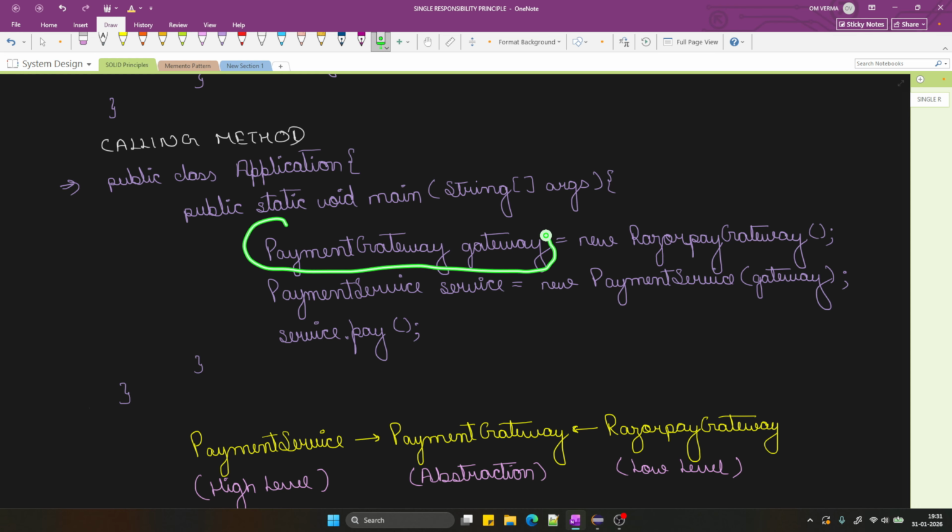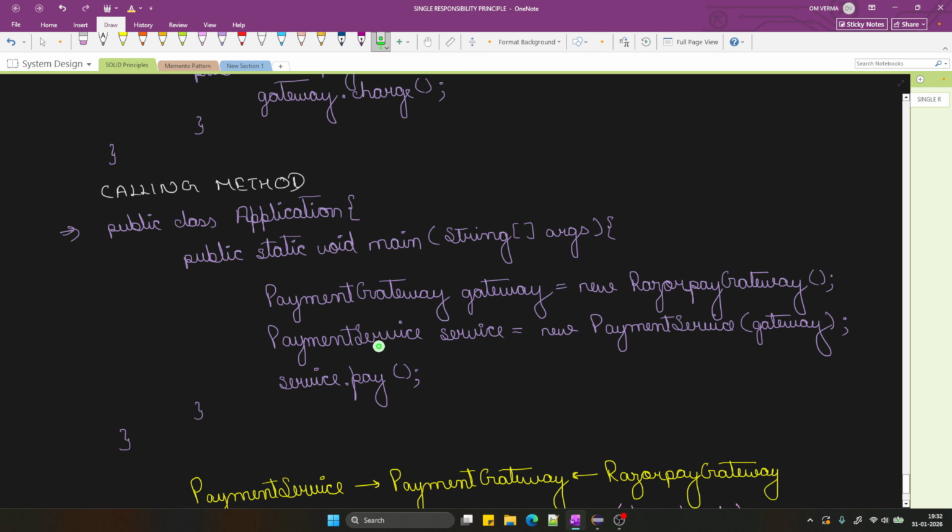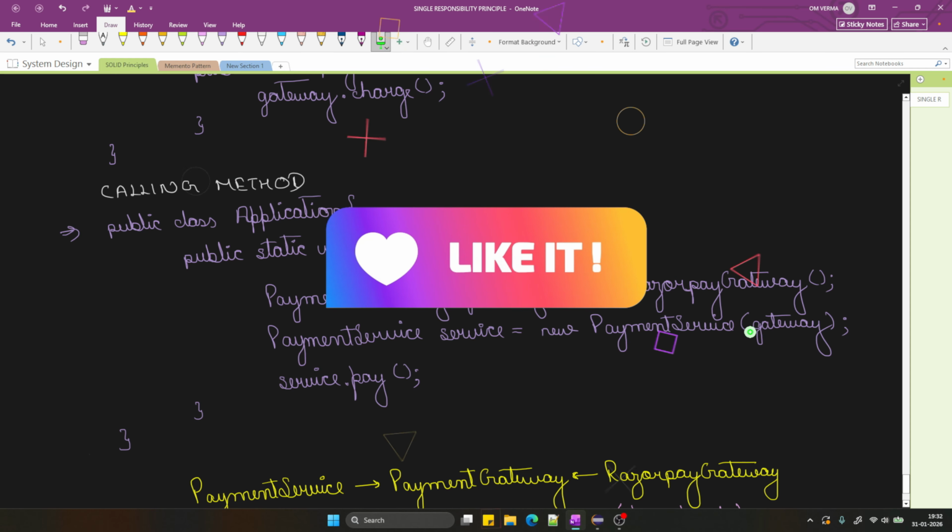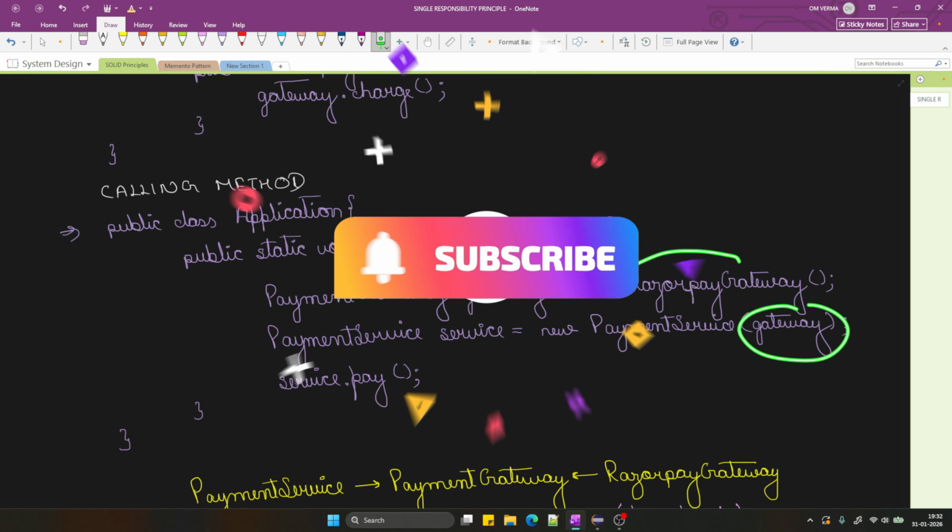This is the interface reference which is pointing to the object of a class, and because now this gateway is pointing to the object of the class, I can pass it here, while creating the payment service class. So what will happen? Payment service is equal to new payment service gateway, which is nothing but Razorpay gateway.